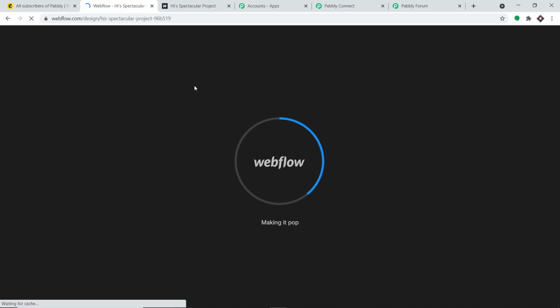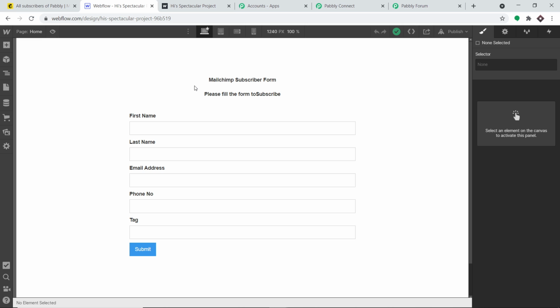So let it load, give it 1 or 2 seconds. Okay, so basically this is the form that I want to work with. Now, in case you want more fields, you can just keep on adding. Now, I'm happy with these fields, that is the first name, last name, email address, phone, and tag. So I'm happy with this. And to begin the actual integration process, you have to click on 3 vertical dots.